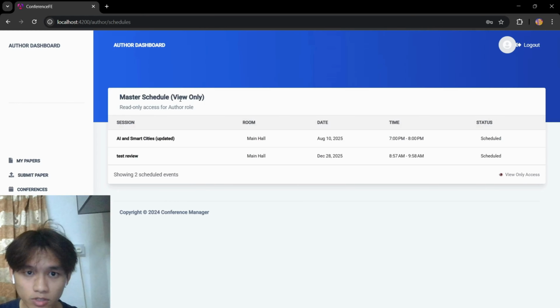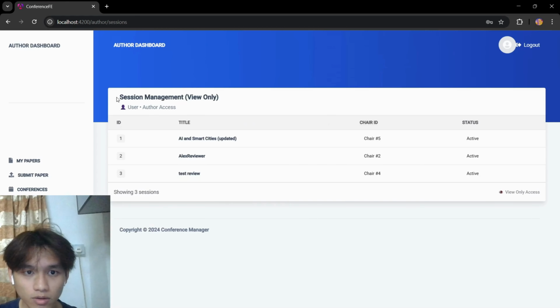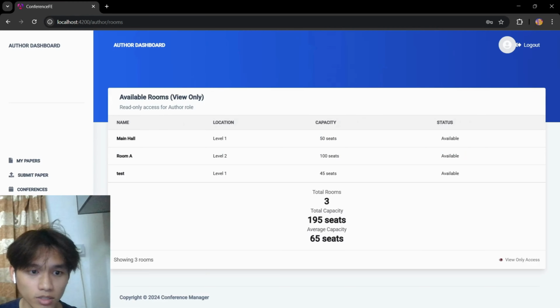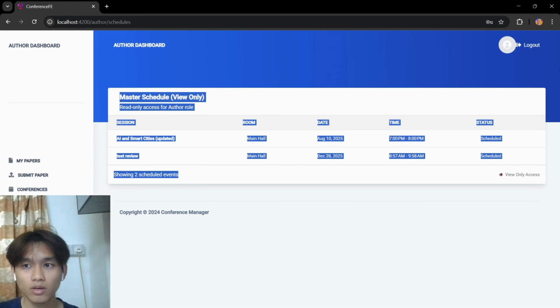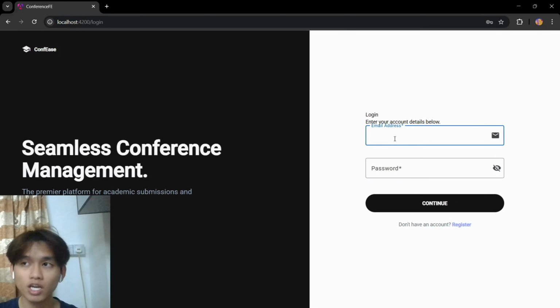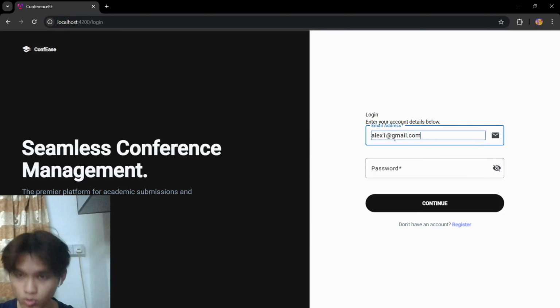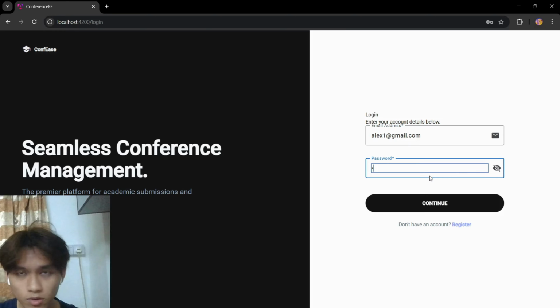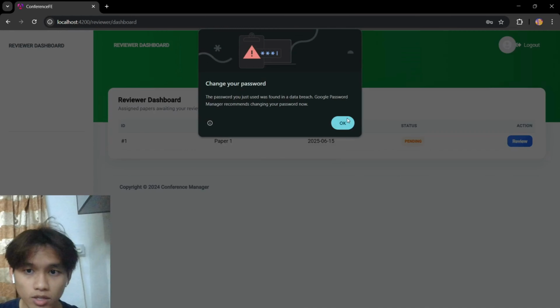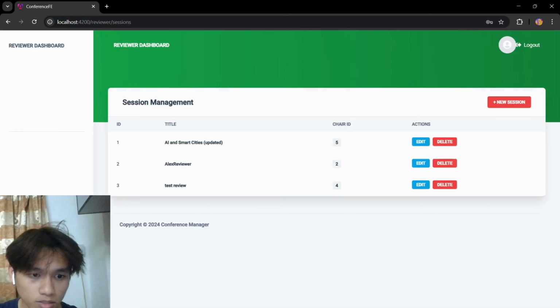All of these are view only for the author, over here in the author dashboard. Sessions, view only, rooms, view only, and scheduling will be view only. And then the second role would be reviewer. The reviewer can do only one of these things, and that is to do the CRUD operations for sessions.